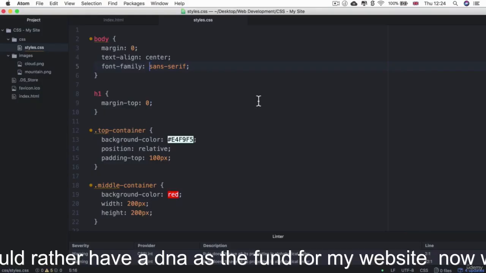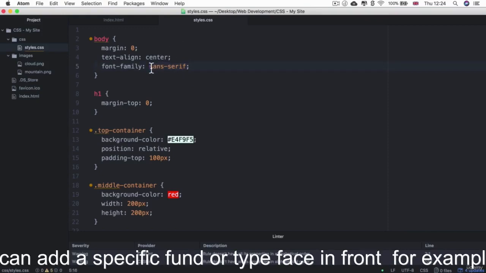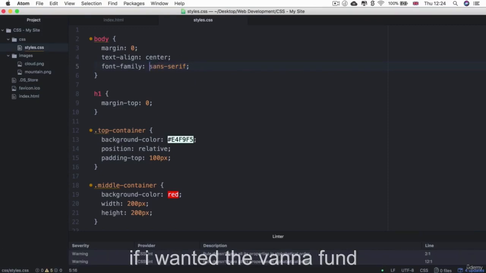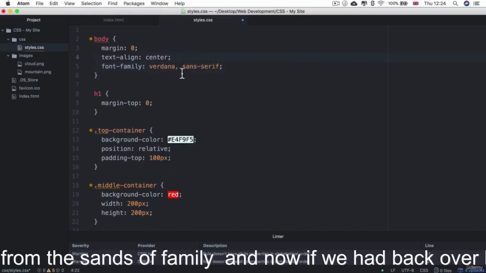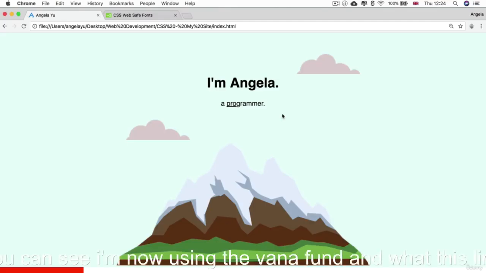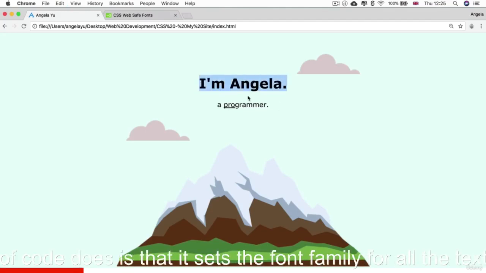Now, what I can do is, instead of specifying just the sans serif broad stroke family, I can add a specific font or typeface in front. For example, if I wanted the Verdana font, then I can simply type Verdana and then have a comma and then separate that from the sans serif family. And now if we head back over here and refresh, you can see I'm now using the Verdana font.